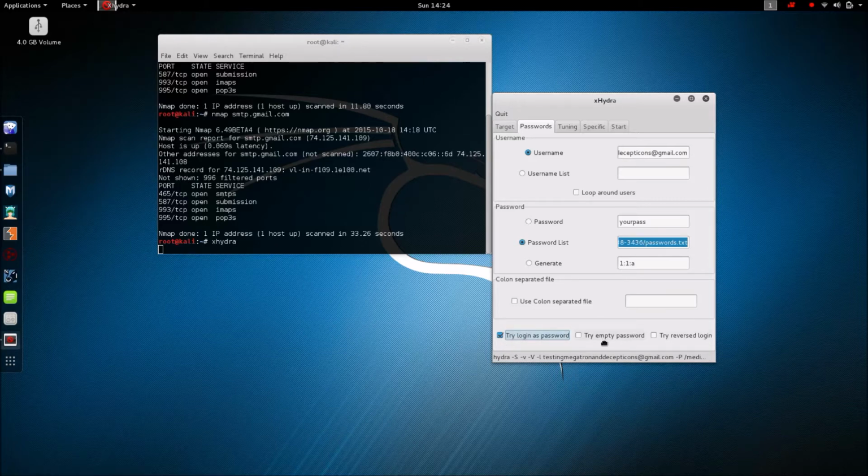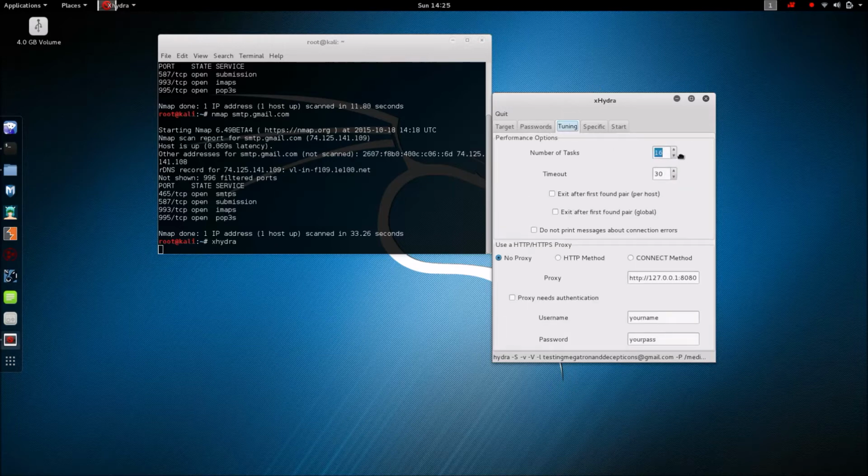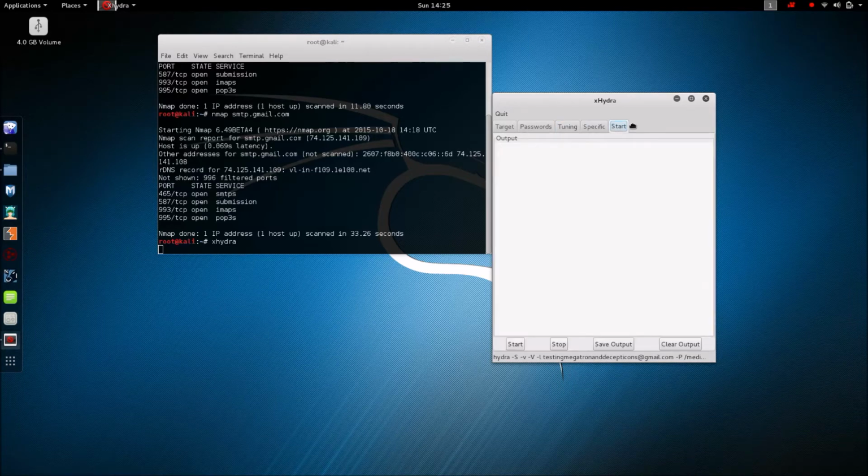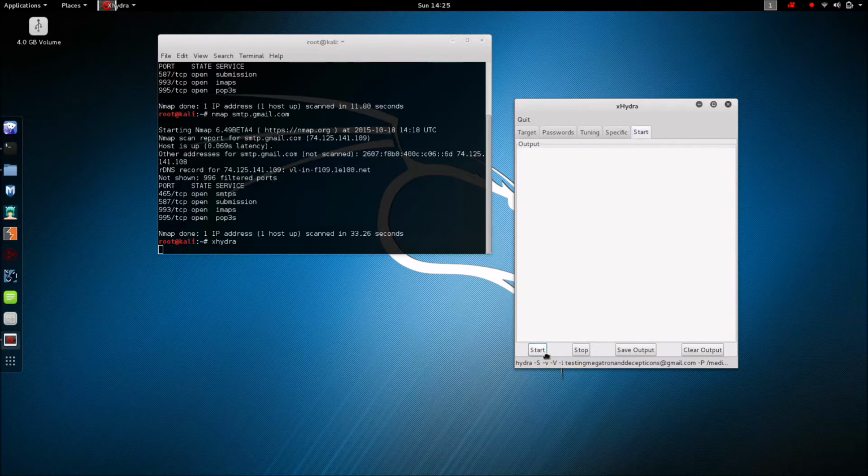You can leave these two blank. You could click on them if you want to test, for example, whether the password could be empty or reversed. But anyway, you should always select the first option to try to log in as password. Okay. So for tuning, that's going to be by default the same, no proxy. Okay, so now we're going to hit start to conduct the attack.